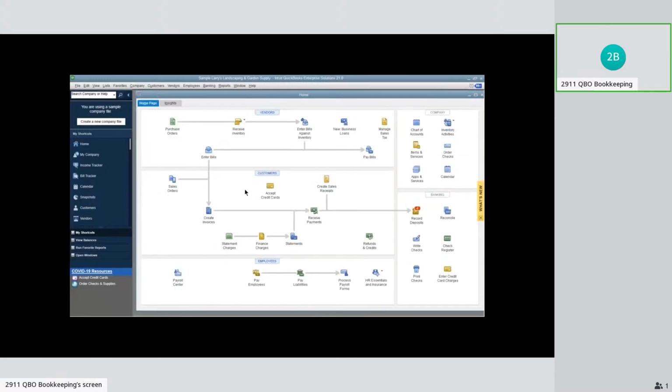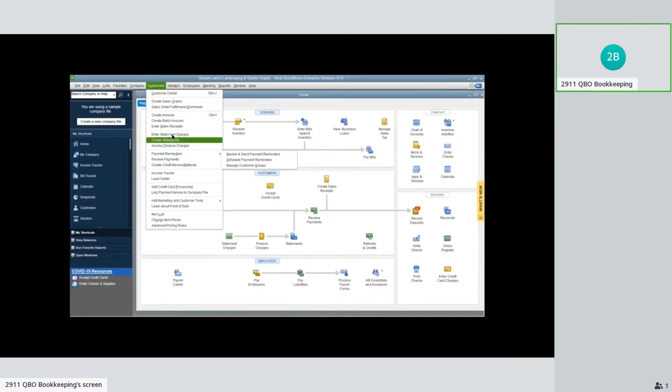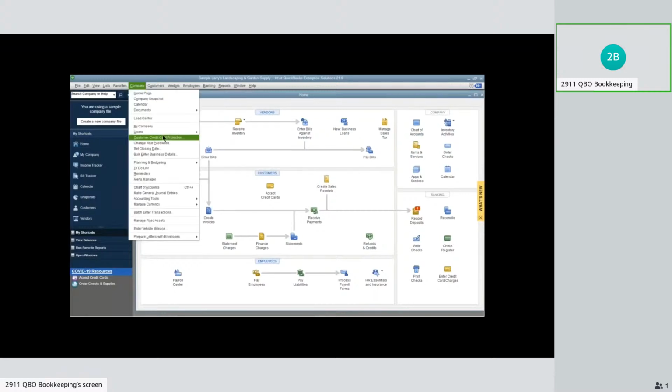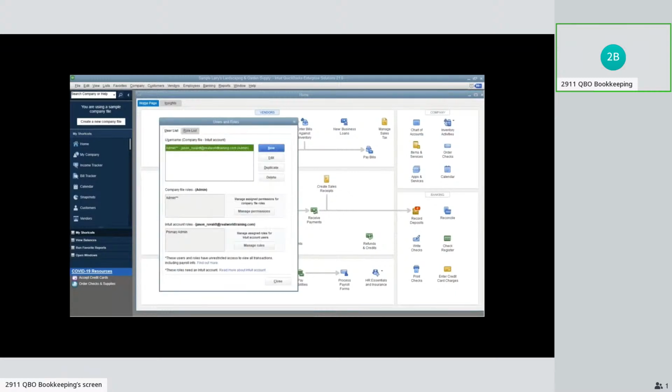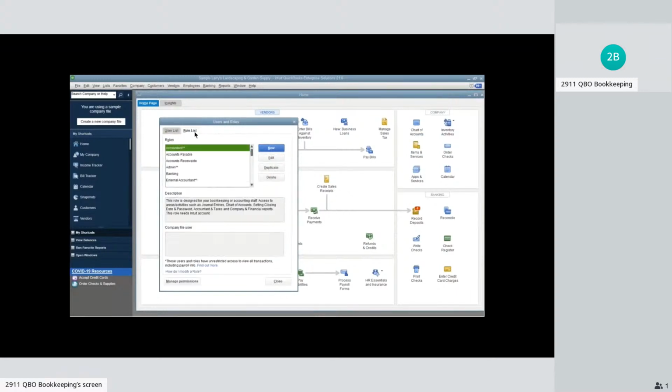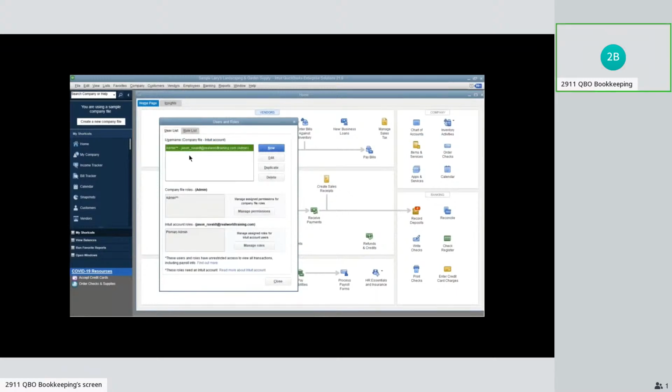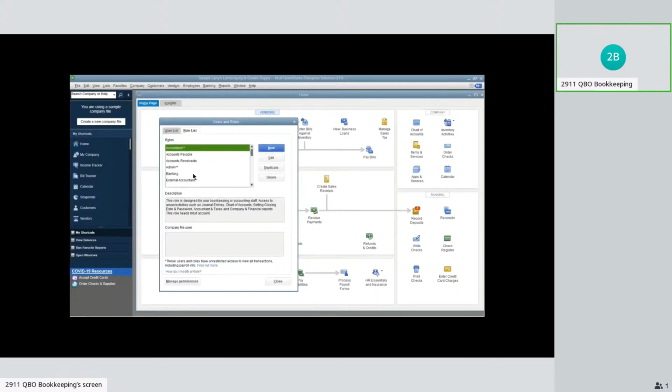Now, some of you may have actually never seen this because you don't use Enterprise, but Enterprise sets up its users a little bit differently than Pro and Premier. If we go to Company, Users, Set Up Users and Roles, you'll notice that this window is a tad different because instead of setting up each individual, you set up what are called roles. And you define permissions at the role level. And then whenever you set up a user, you assign a role to them. And the role determines what it is that they can and cannot see and do.